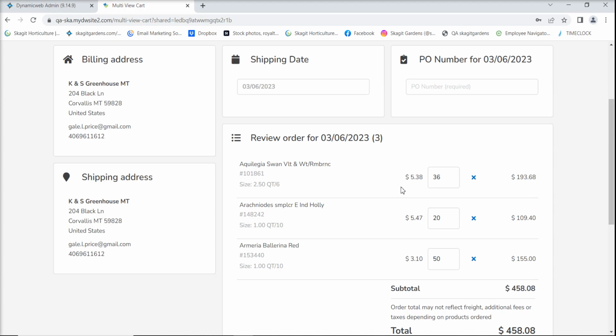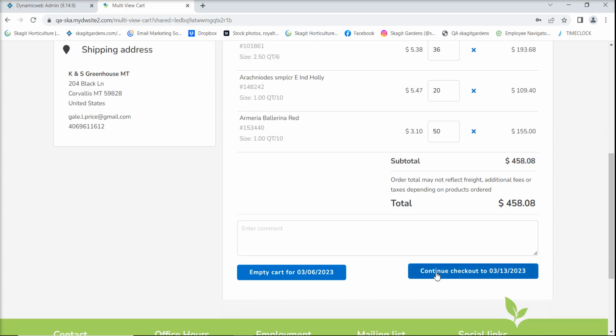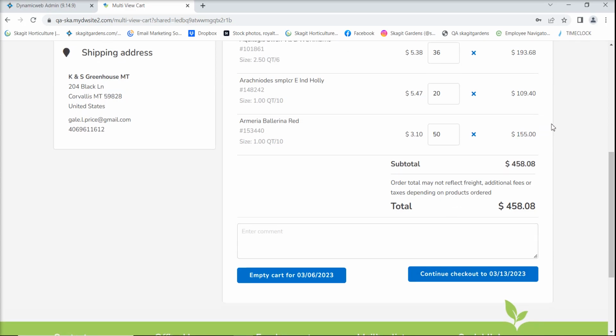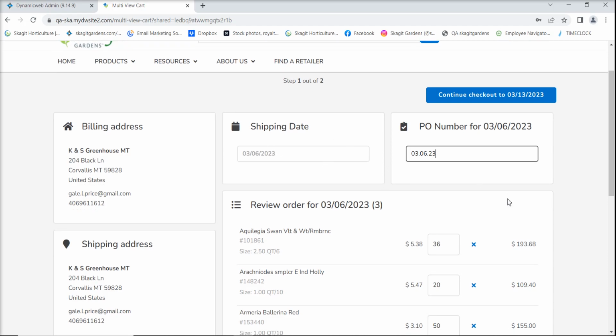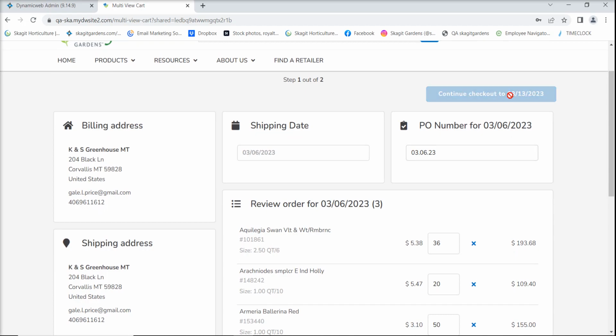Now, let's say you want to keep this cart, you want to check out this item and go to the next one. You do have to make sure that you enter a PO number, and this PO number needs to be specific per cart. So what I tend to do is just put in the date. That way you know you're never going to use it twice because it's specific to that ship date. And then we'll press continue.